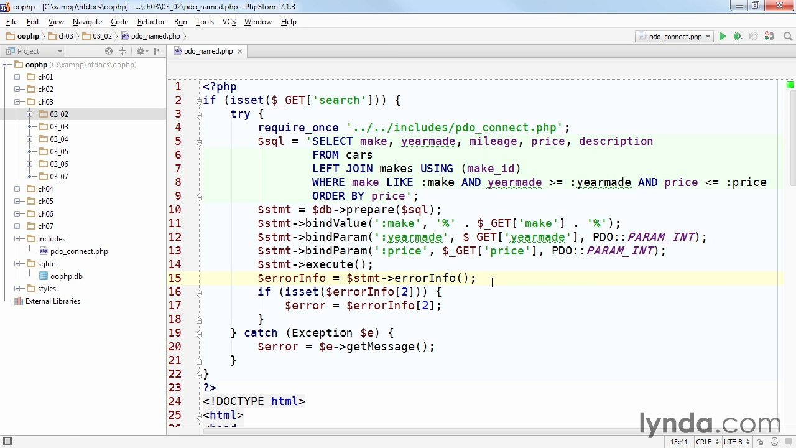The errorInfo method returns an array which, if there is a problem, has the error message as the third element. So if there is a third element in the errorInfo array, then we will know that there is an error. If there is no third element, then we know that everything has gone fine.